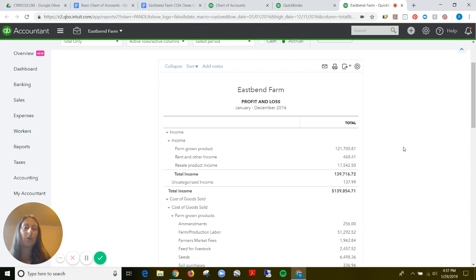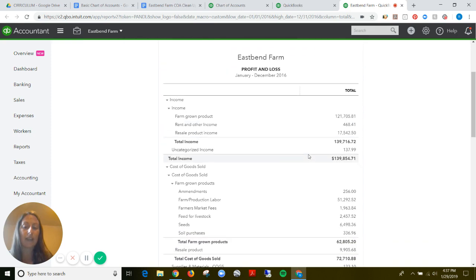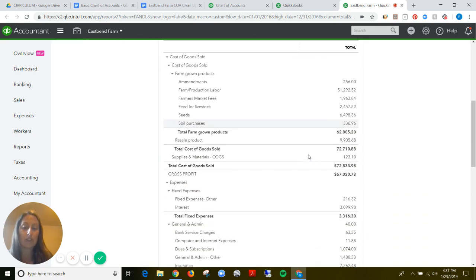So the first thing that we want to do is make a list of what we need to do to clean up our chart of accounts and then refer to that list to quickly get the job done and avoid confusion as we go through the job. So looking at this P&L, I can already see what we need to do.